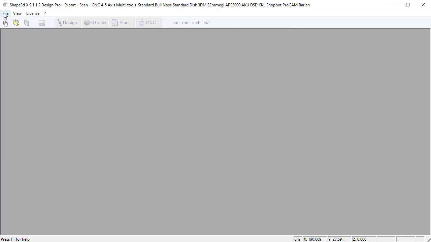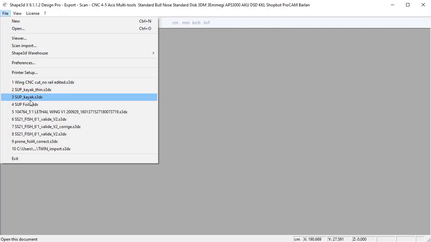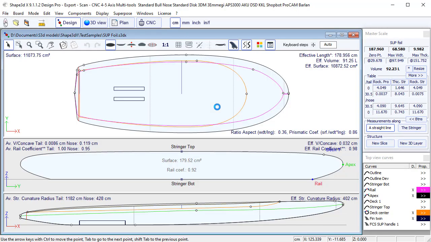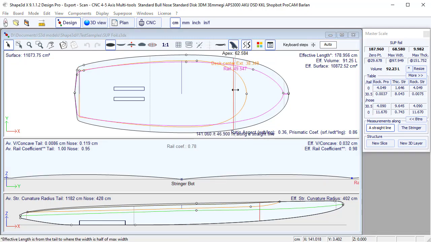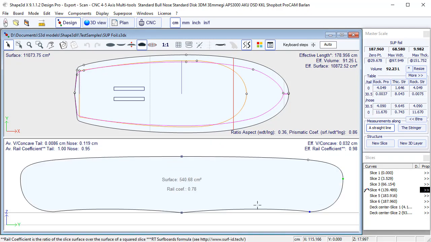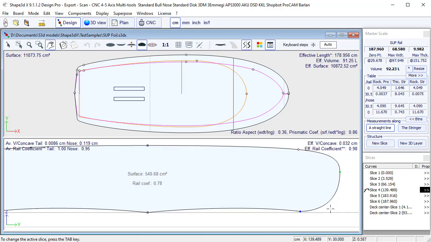So let's start with this wingfoil board, for example. We'll use this file to show you a first new feature, which is the possibility to handle the resizing of the depths of a V or a concave in different ways.